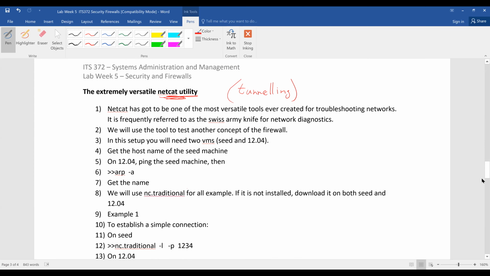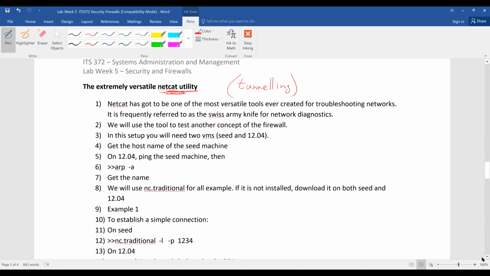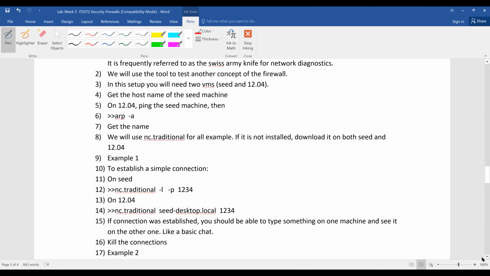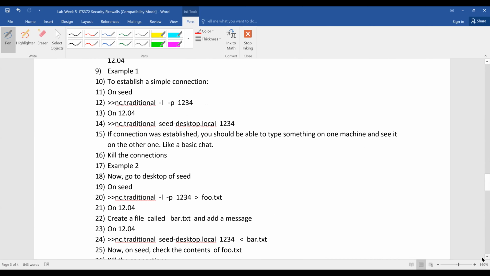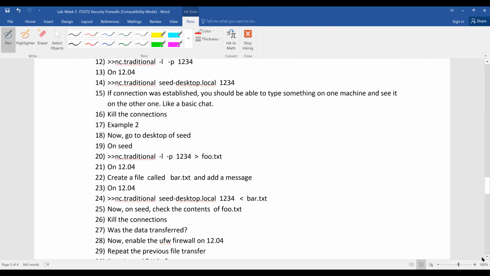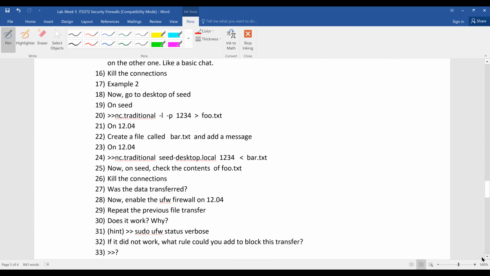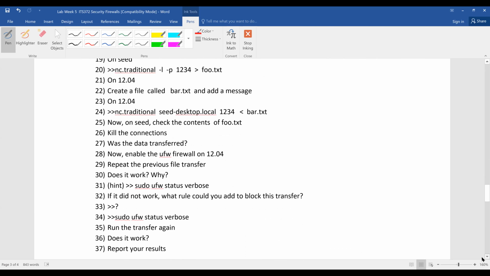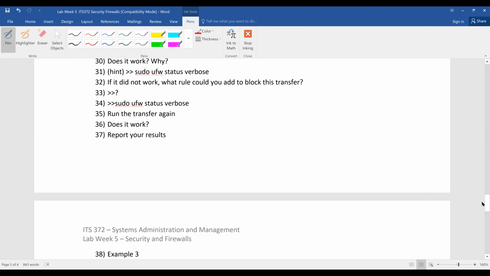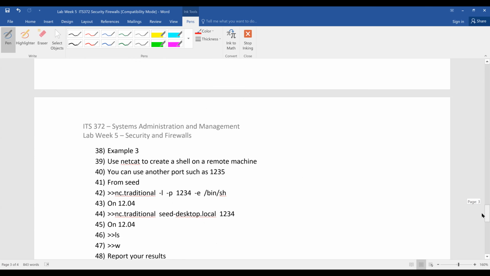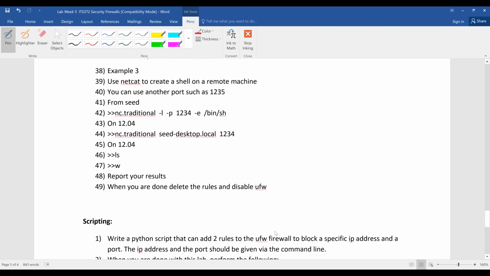You're going to use this tool to do something with the security, okay? And play around with the firewall. So you're going to solve all these problems, and then at the end, you're going to finally report your results.